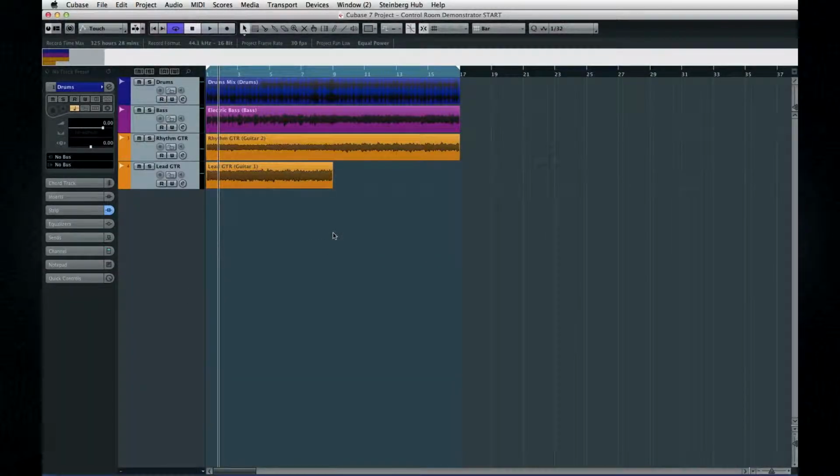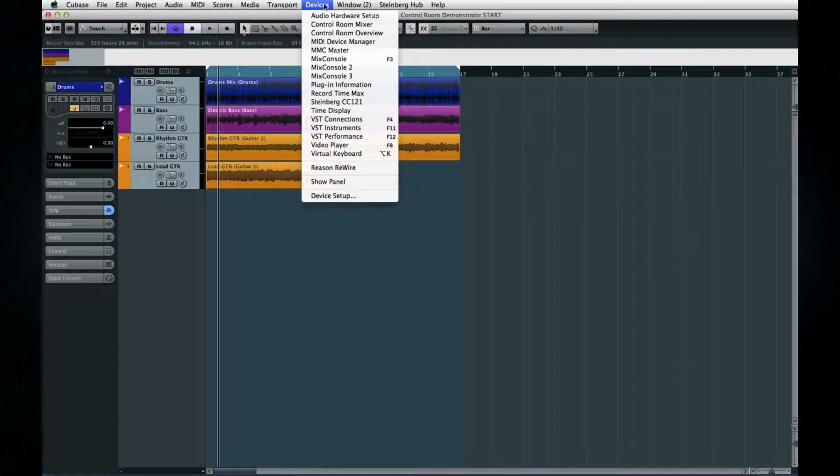First, we'll look at how to configure a hardware remote like the Steinberg CC121 controller. Since the CC121 uses MIDI information, our first step is to help Cubase separate the MIDI coming from it and the MIDI coming from our keyboard. Otherwise, we'll end up with CC121 data on our piano track.